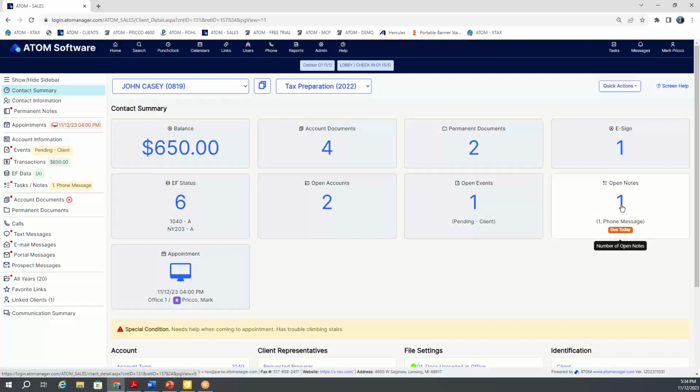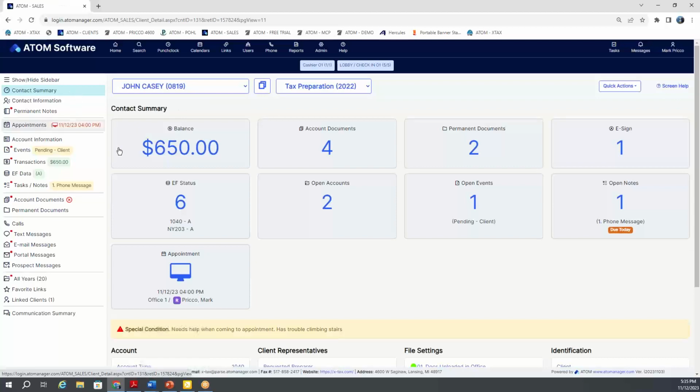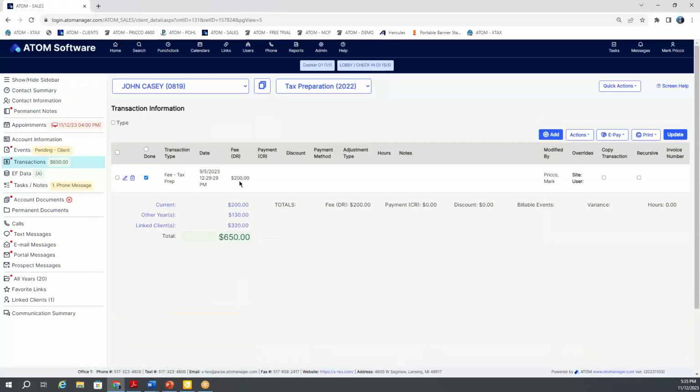Some of these cards will disappear, so once you e-sign, this card will disappear. Once you take care of this phone message, it'll disappear. If I click on it, it takes me right to the task note section right here. I go back to my contact summary. I click on the 650 they owe me. It takes me right here to the transaction information.